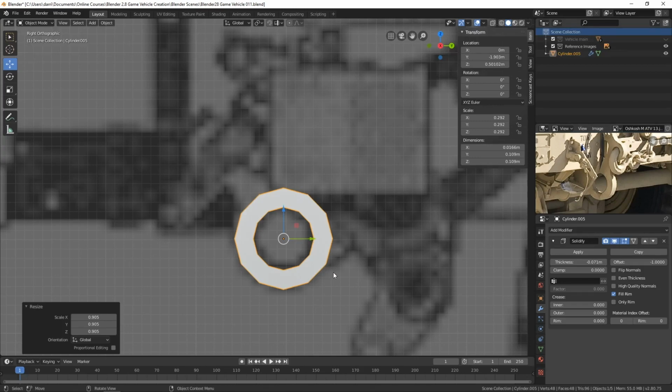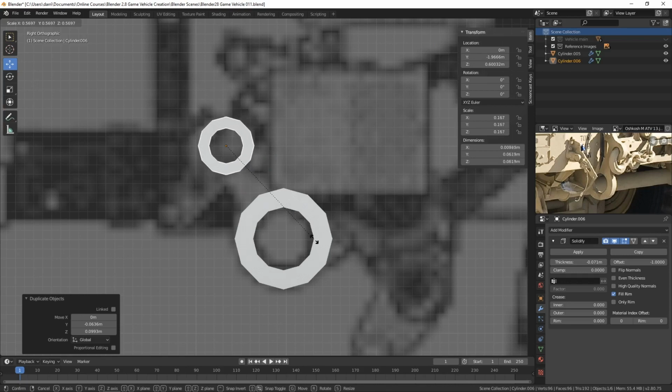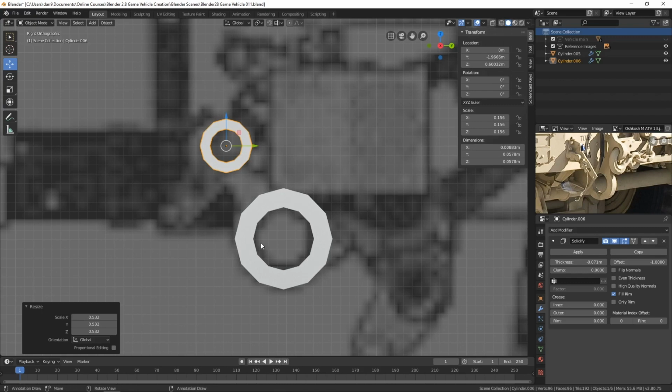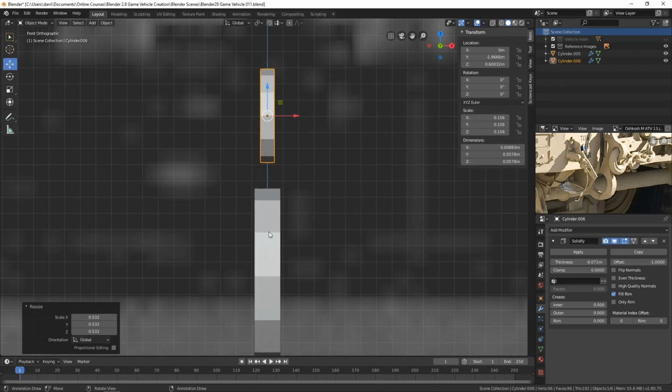So let's hit Shift D to duplicate this and bring it up here, and then I'll hit S and scale. However, if I scale this down in all the axes, X, Y, and Z, when we go to the front view, it's thinner than this one. And that's not quite what we want. We want them to be about the same size. And in fact, it looks like it needs to be a little bit thicker anyway.